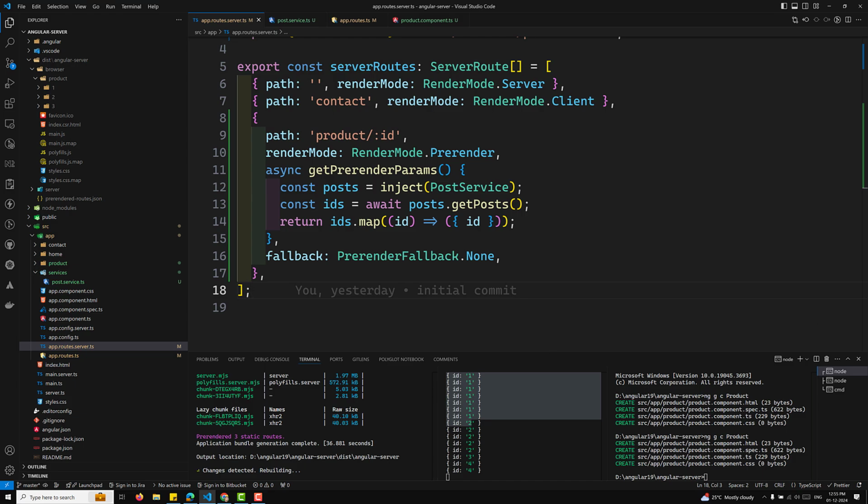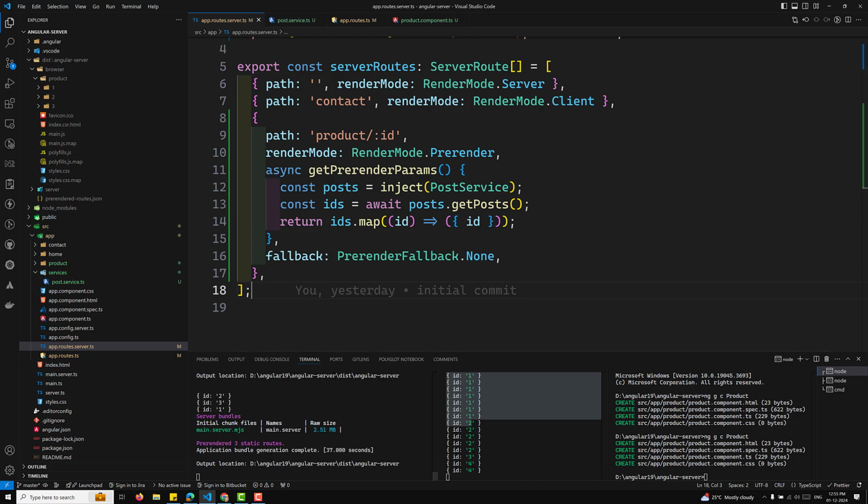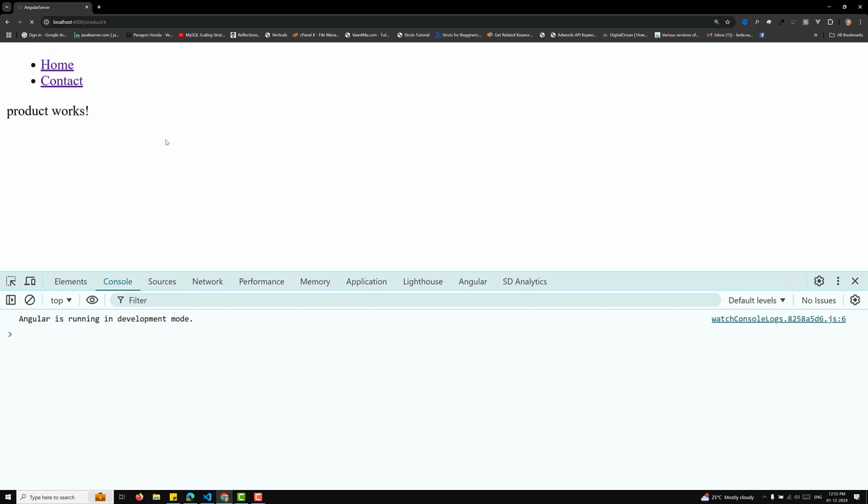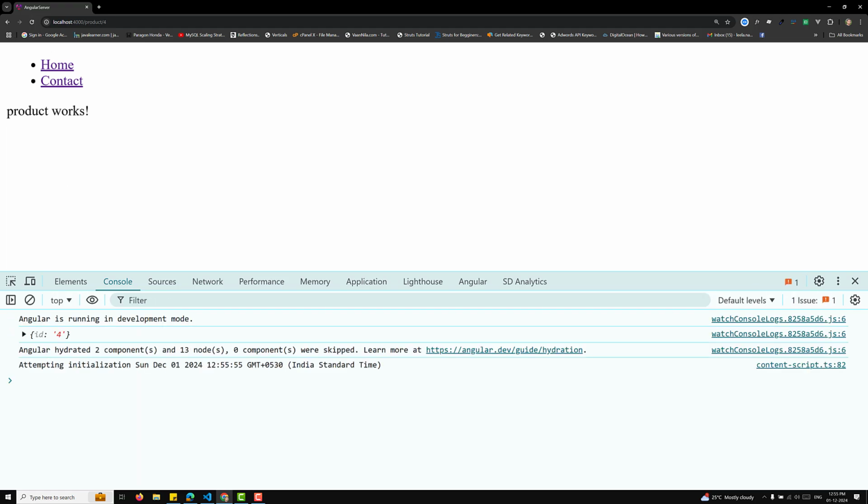So best practice is you need to use inject synchronously. Ensure inject is called before await in getPrerenderParams. getPrerenderParams runs during the build process only. So stick to build time logic. So that's it guys about this one. Are you able to understand this concept? So now let's try to refresh this page. So it's working fine. So that's it guys about this pre-render concept, parameterizing the URL.